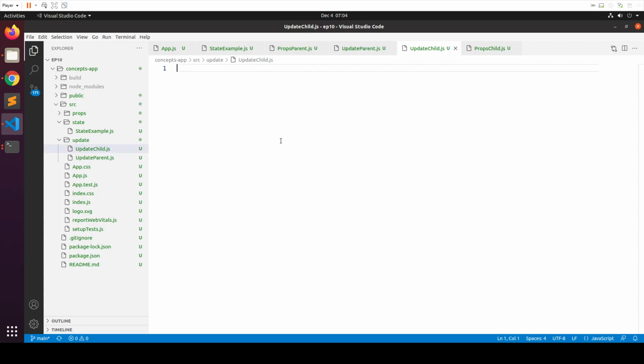And now let's go to the child. So what the child is supposed to do in our example, it's supposed to make an HTTP request and then show the result to a certain extent.